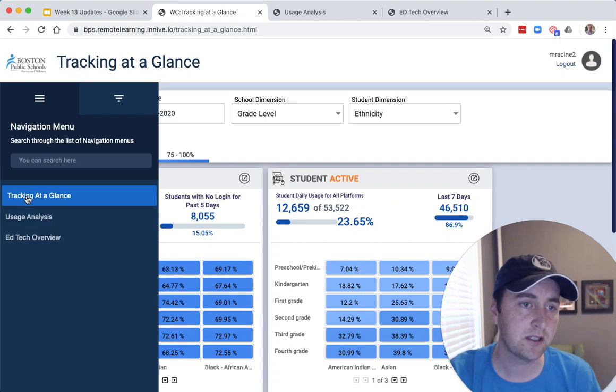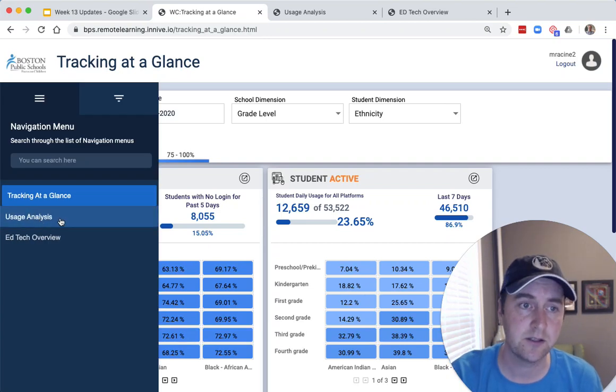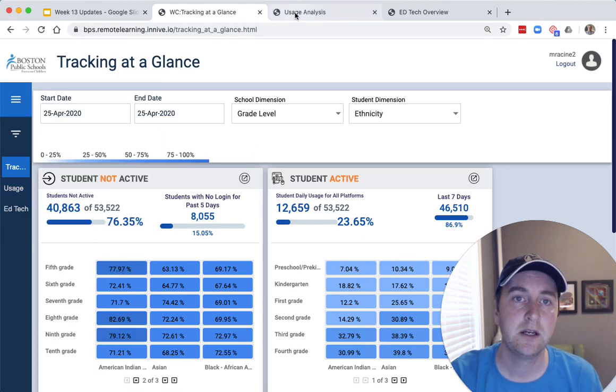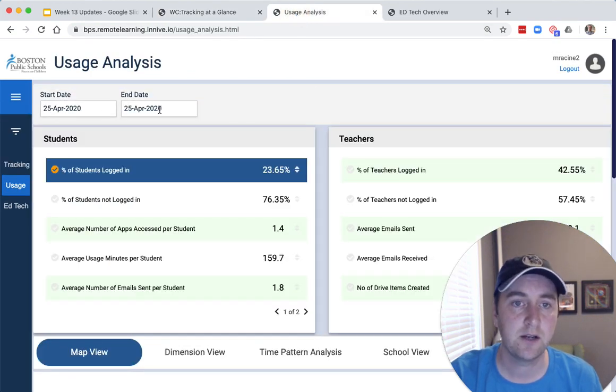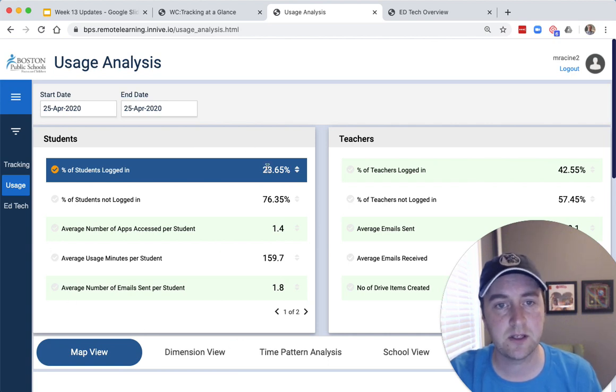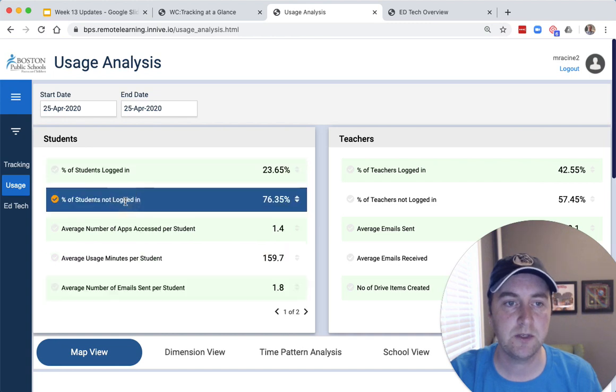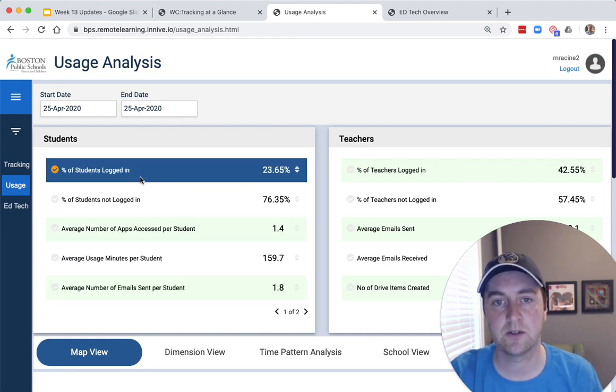The next page on the left side is our usage analysis, and that's where you're going to dive into much more granular detail. So I'm going to jump over here, and again, I've switched it to just April 25th. On my left side, I have my students that have logged in and my students that have not logged in. So those are numbers that I can switch in between. And I want to stay just by looking at my students that have not logged in.